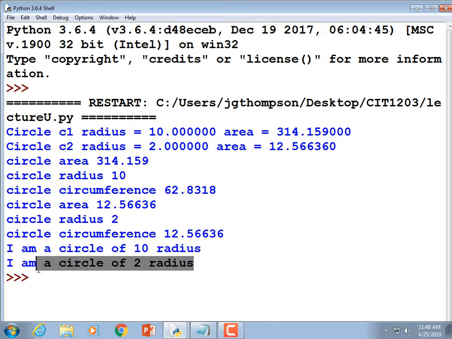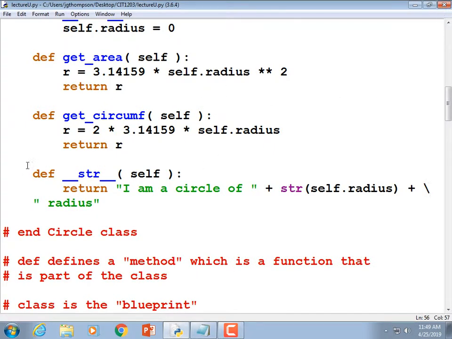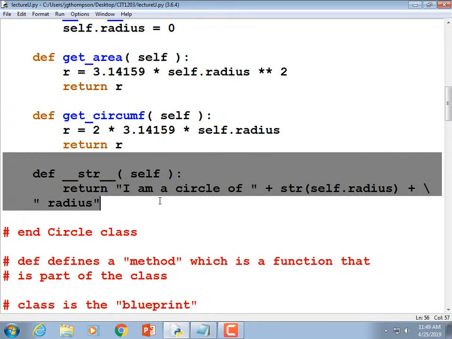All right. And see, it didn't print out gobbledygook. It said I'm a circle of 10 and I'm a circle of 2. So what this method does is it converts the data inside the object into a string representation, so we could print out that object in one fell swoop. Just print C1, print C2.